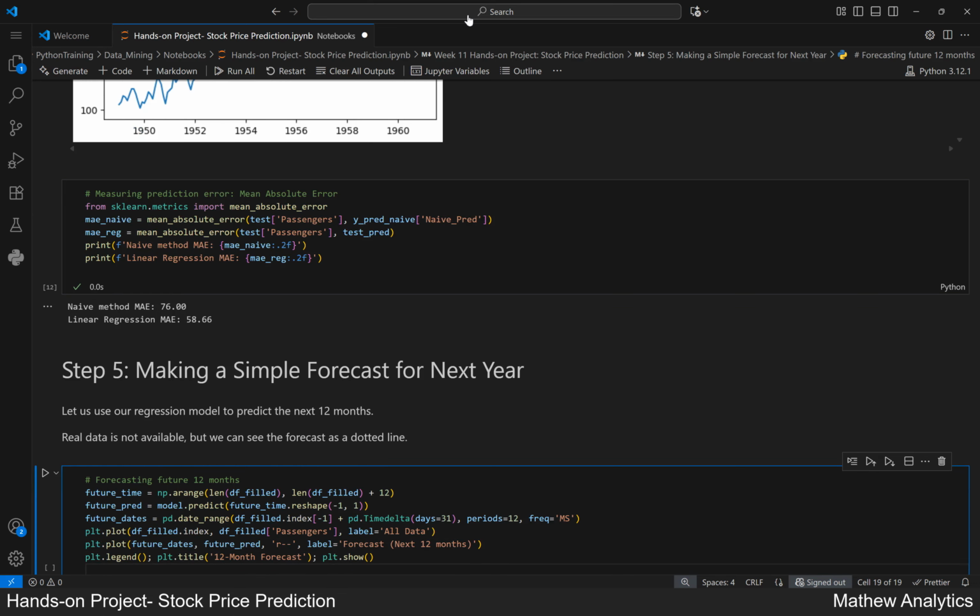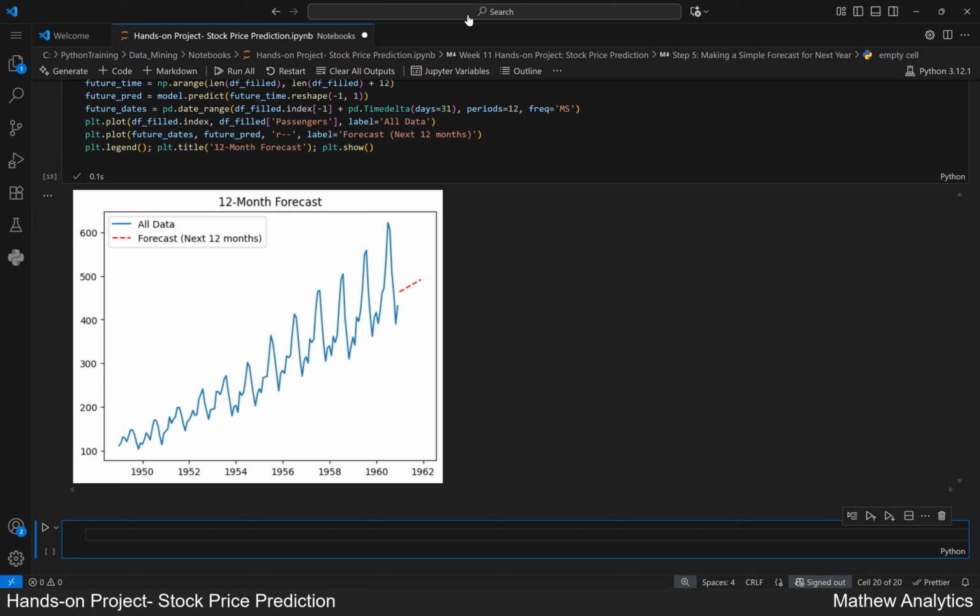Running the cell now. This plot shows the original passenger data in a solid line, with the next 12 months forecasted as a red dotted line extending beyond the available data. Notice how the forecast follows the upward trend captured by the regression model, demonstrating how we use the model to predict future values even when real data isn't available. This step highlights how a simple regression enables us to visualize expected trends moving forward.